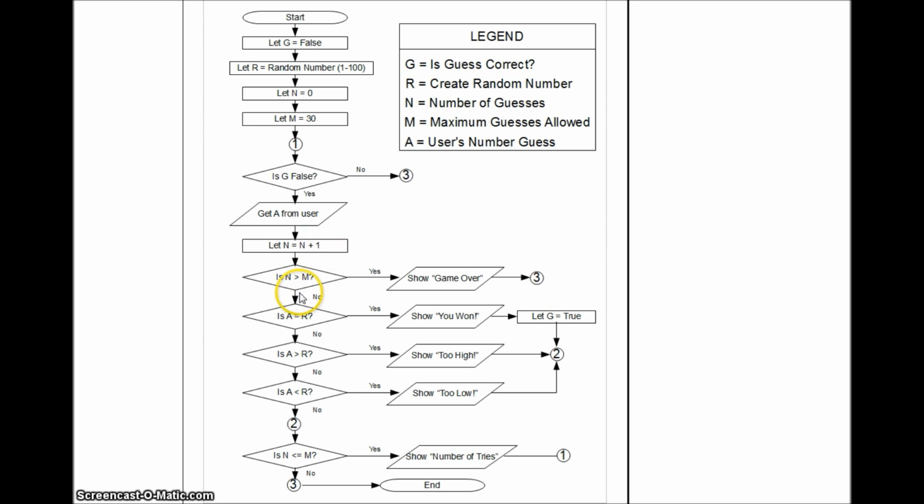Now we go down here to our next decision, and it says, is the number of guesses greater than the maximum allowed? Well, if they have more than 30 attempts, we're going to want to end the game right away. And so you'll see our connector 3, which brings us down here, will end the game. So 3 goes to the end of the game.